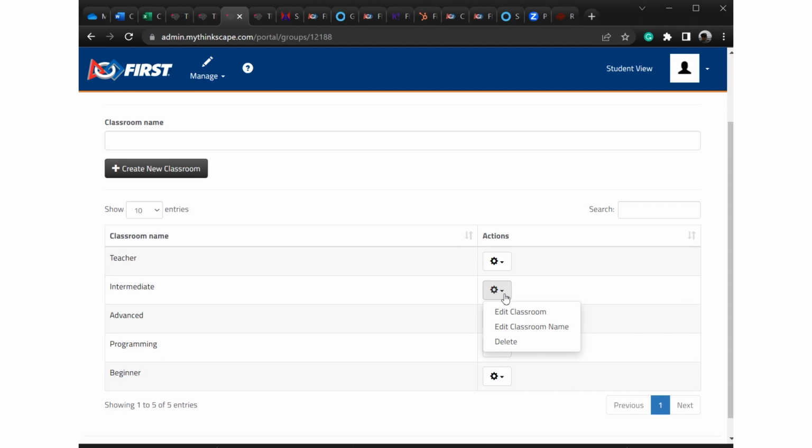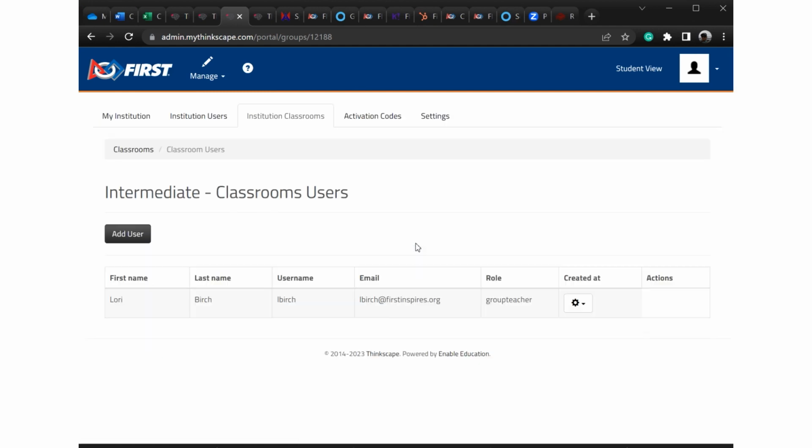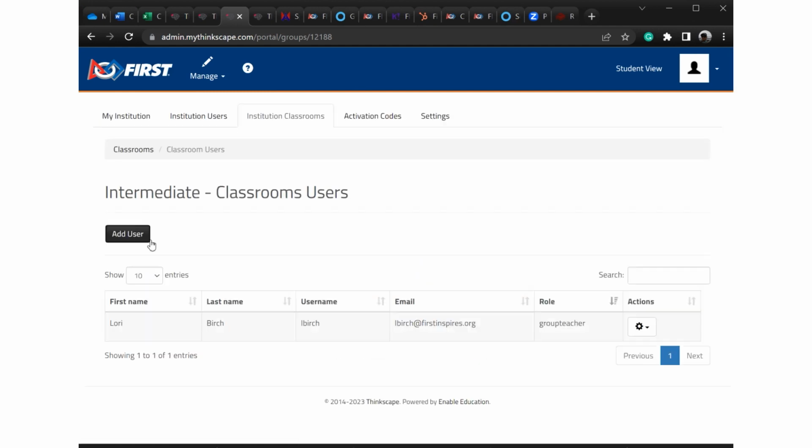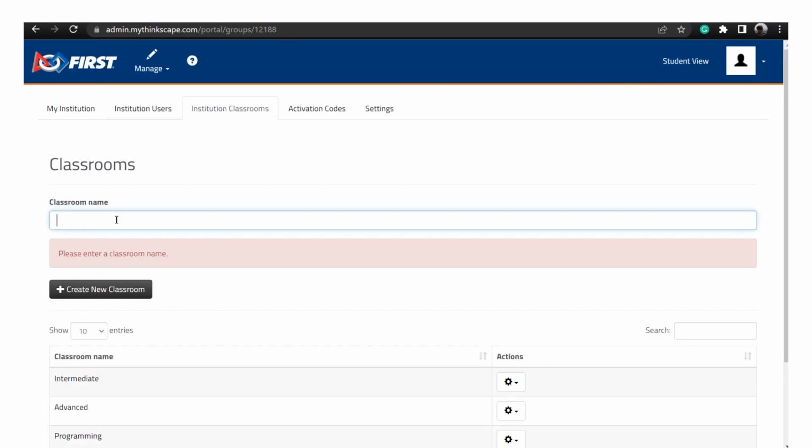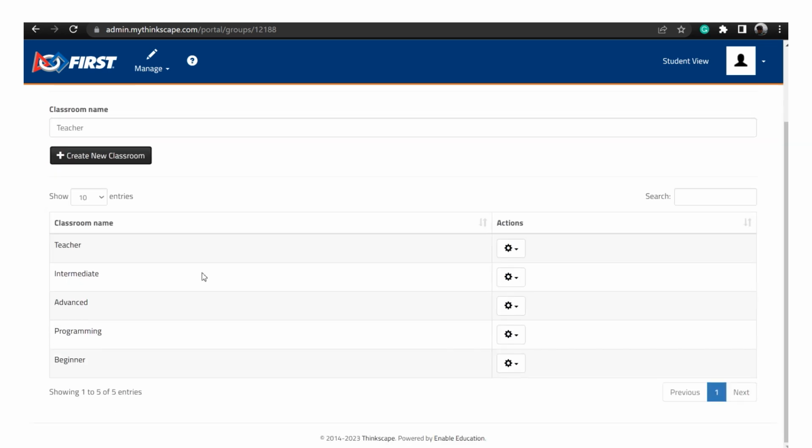Now we need to add users to a particular classroom. We do that by clicking the gear and then clicking Edit Classroom. I can select from the users dropdown the students I would like to add in the classroom. I'm going to create a teacher classroom for the teacher content also, so students don't see it. Now we have our students and our students assigned to classrooms.